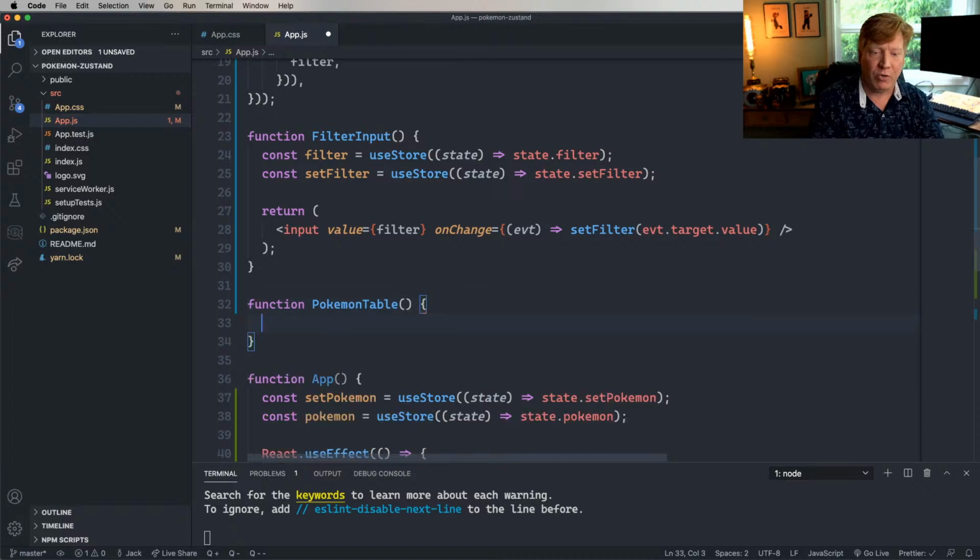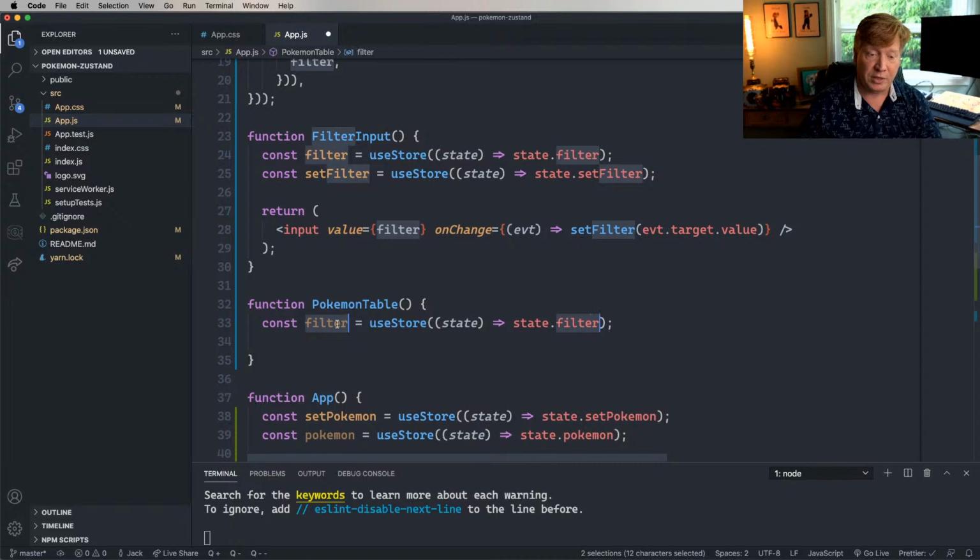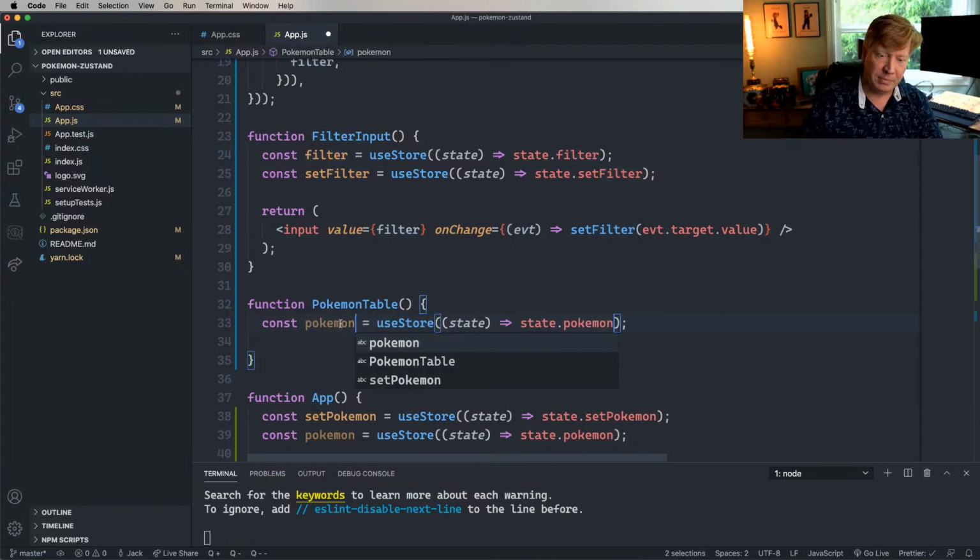And again, we're not going to take props, right? It's going to go get the data from the store. And that would be, at this point, the Pokemon.